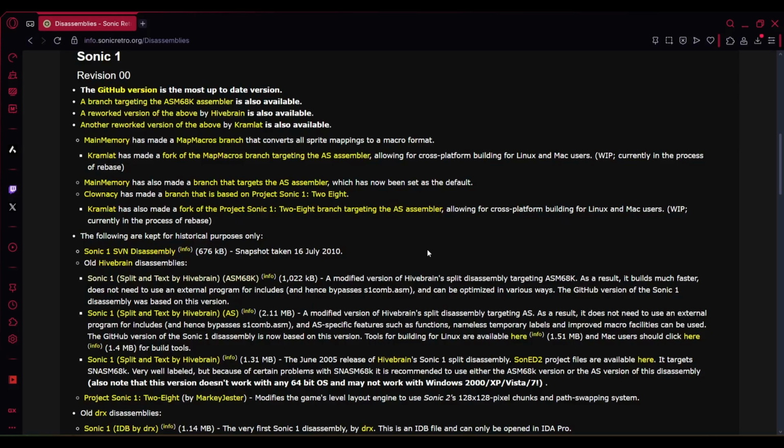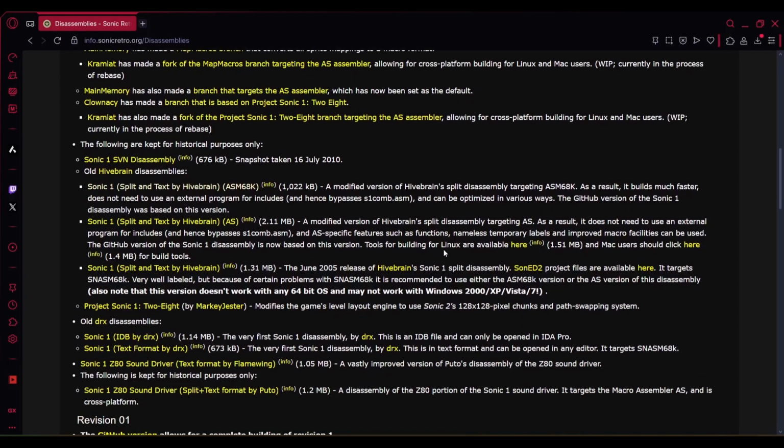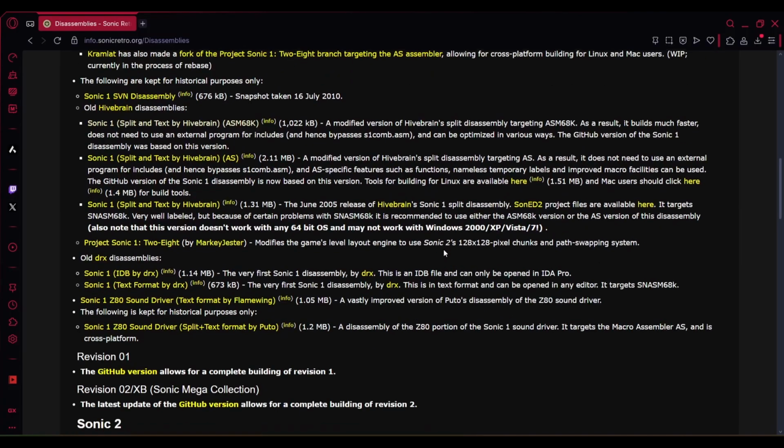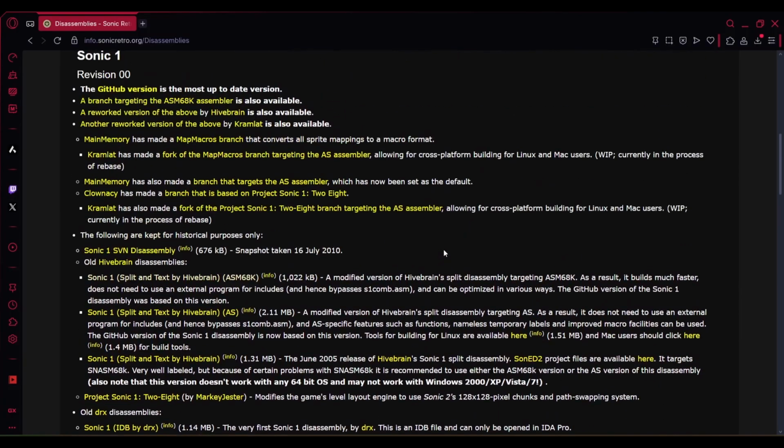This time we're gonna be fixing the spike bug in the hivebrain Sonic 1 disassembly. Last time we fixed it in the GitHub disassembly, so now I'm gonna show how to do it in the hivebrain disassembly. So first thing we're gonna want to do is download a hivebrain Sonic 1 disassembly.